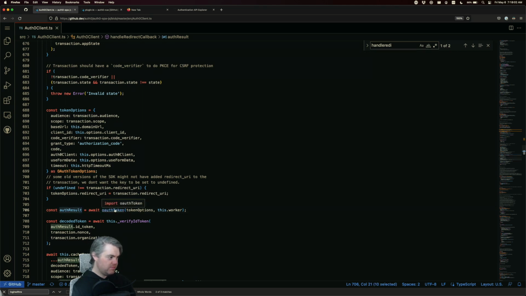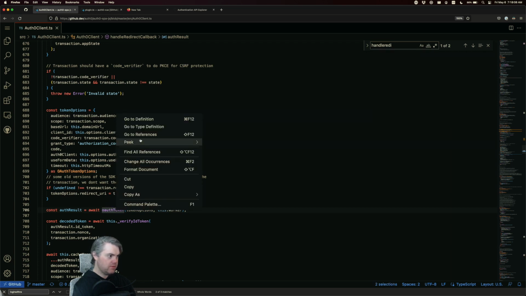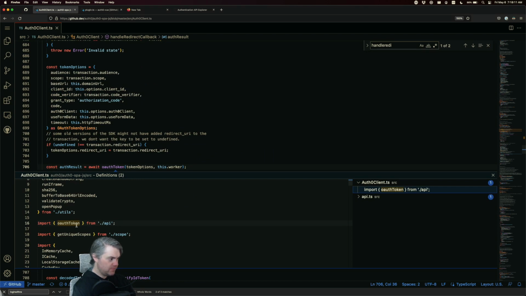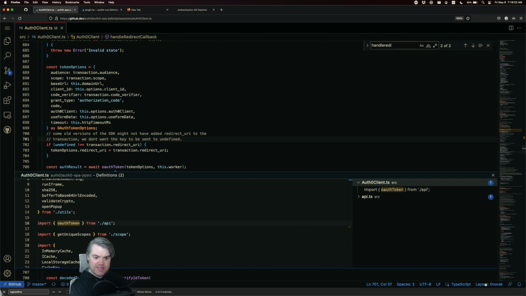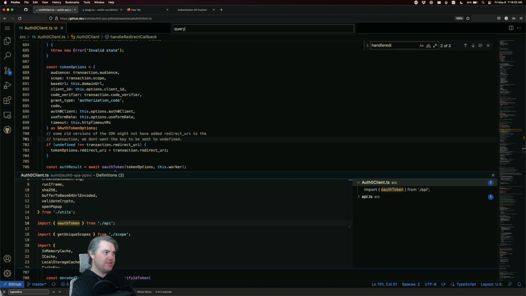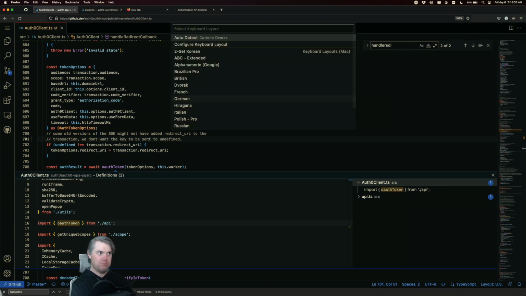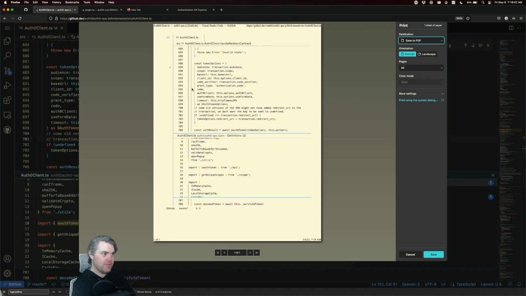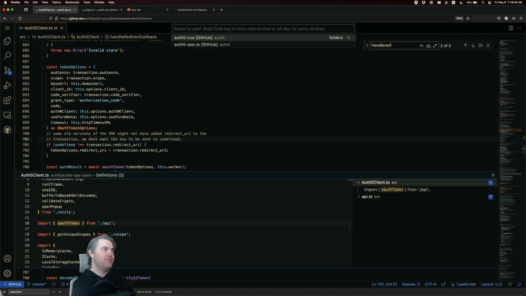Okay, so auth token is coming from API. Okay, so then I want, no. I don't know why, every once in a while it switches my layout to Dvorak, which is not true at all. We're in QWERTY, please. I guess US. There you go. Now I can go do Control P.